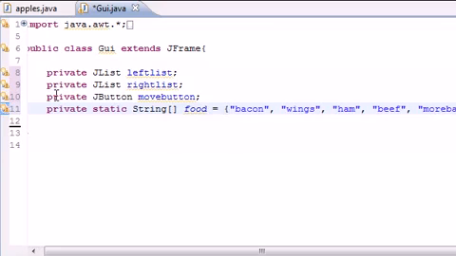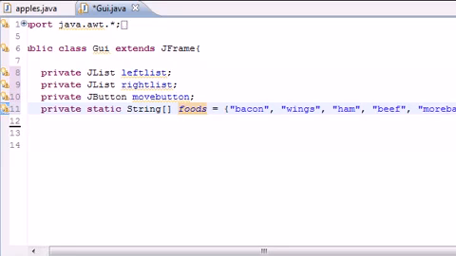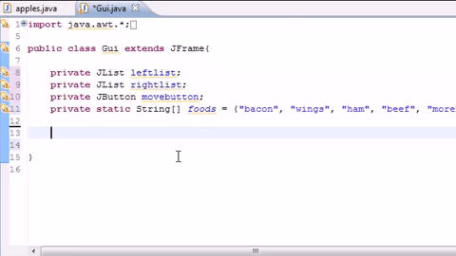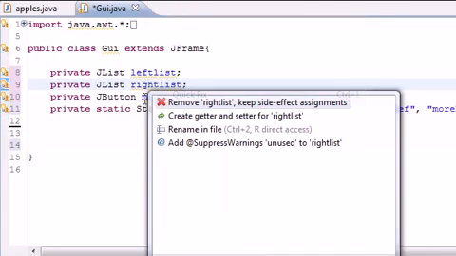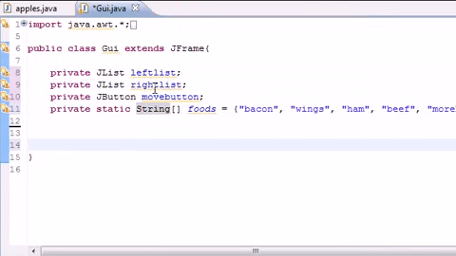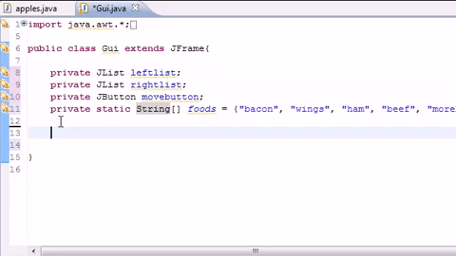And let's go ahead and end this. So now we have an array called food, and actually let me name that foods, because it's foods. Bacon, wings, ham, beef, and more bacon. Now I'm going to make sure I got that. And so now we have the four variables we need for this tutorial: leftList, rightList, the button, and the array.